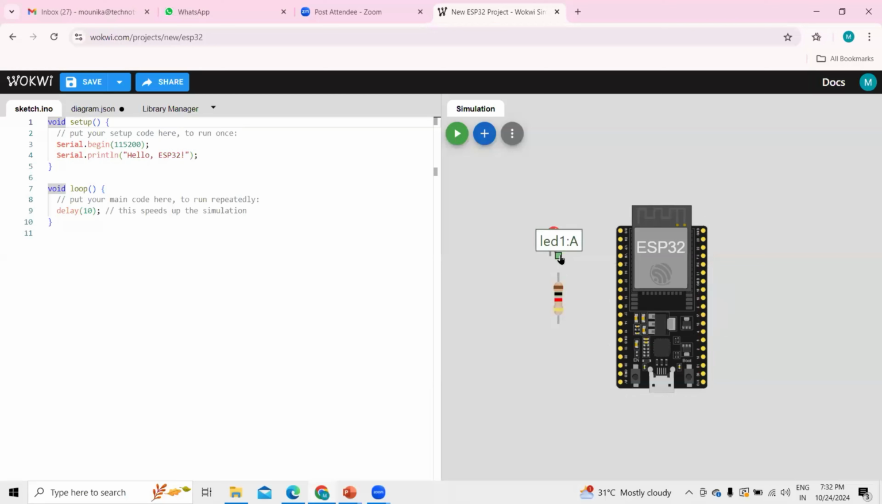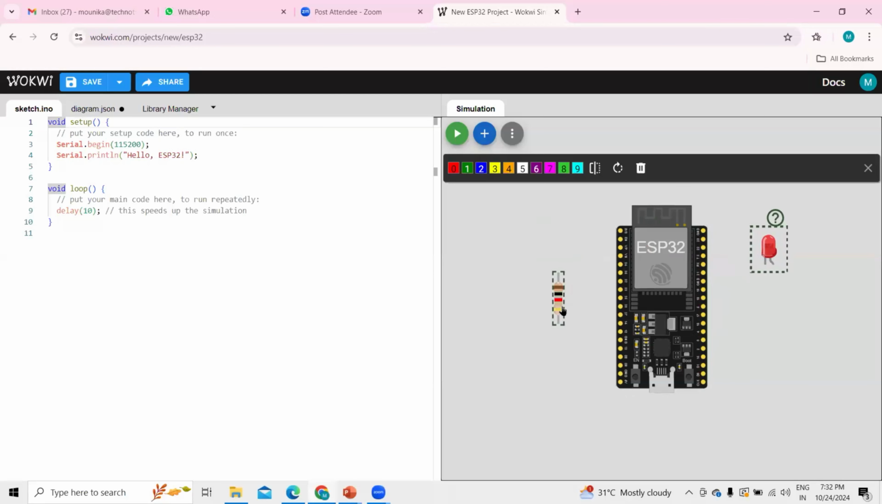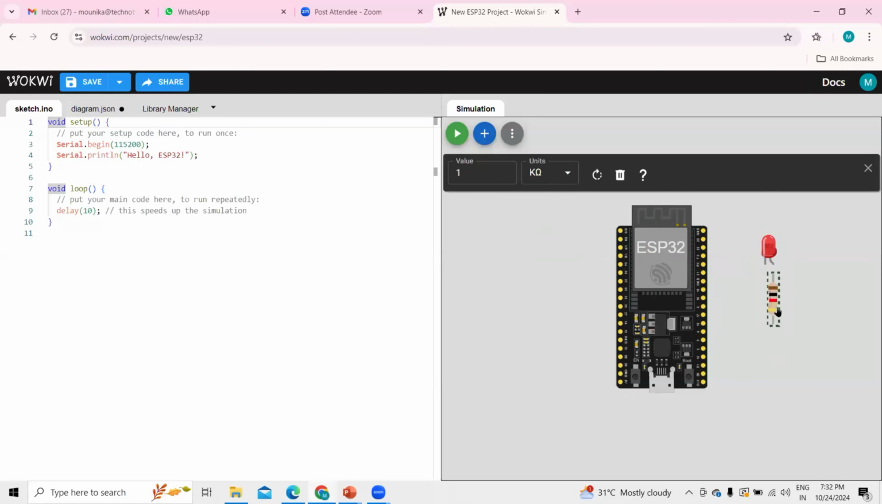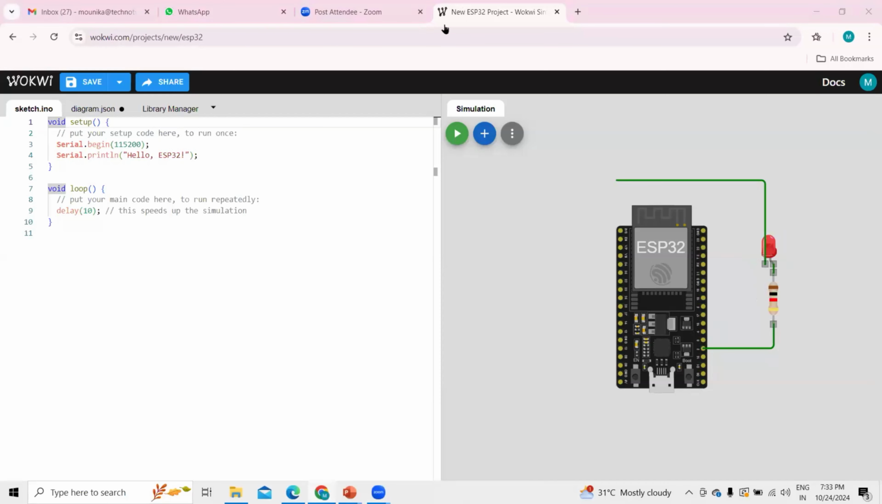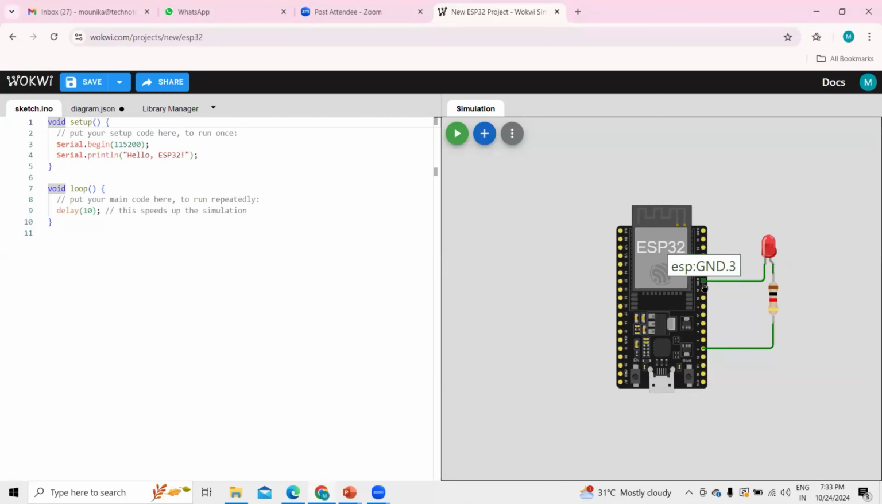In this case, I will place the components on this side. After placing the components, I'm just connecting them. Now we need to connect the positive pin of the LED to the second pin. So we will use the second pin for the LED and the fourth pin for the switch. Where do we need to connect this negative pin? We need to connect this pin to the ground. So here we have the ground.